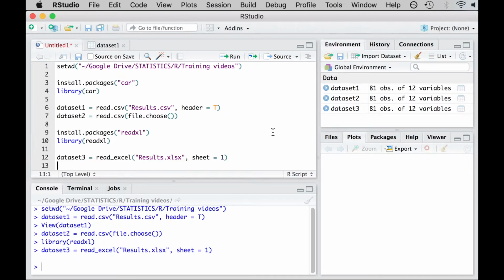I should also say that if you have data in an SPSS format or Stata format, so .sav or .dta respectively, you might look at the foreign package, and that will allow you to import those data in a different way.